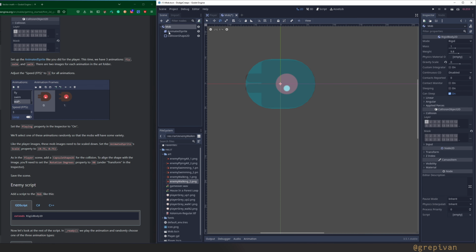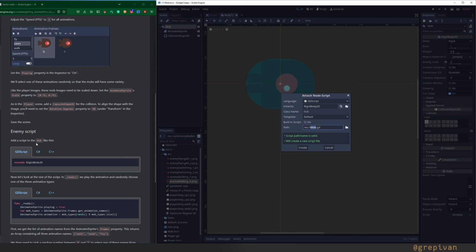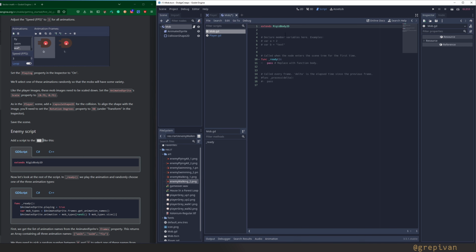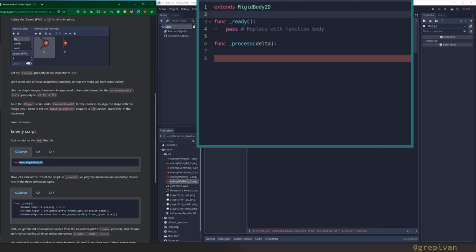Then let's attach one more script. What's the name for that? Mob. Okay, it's pretty logical. Great. Clean up a little bit. It extends the rigid body. In our case, it extends the rigid body too. Then look at the rest of the script and ready, play.